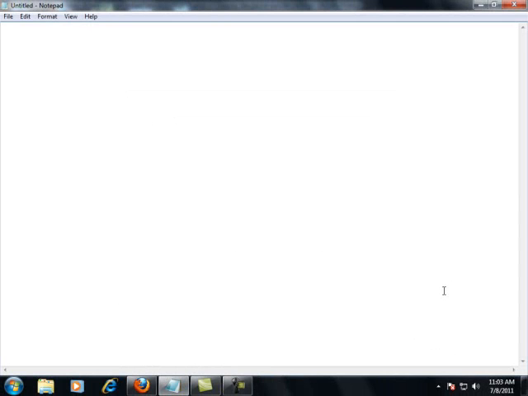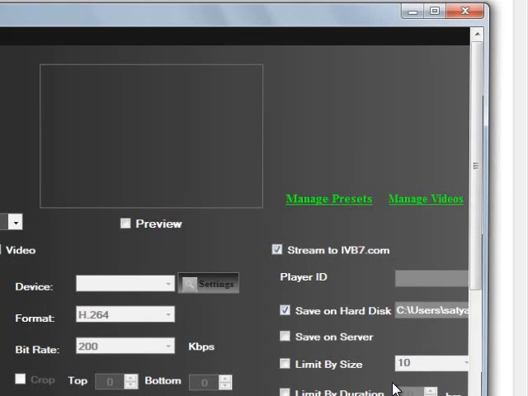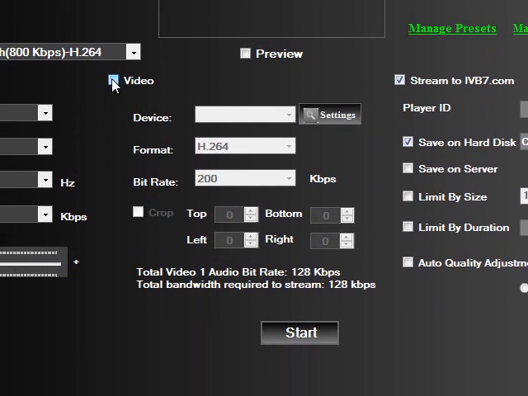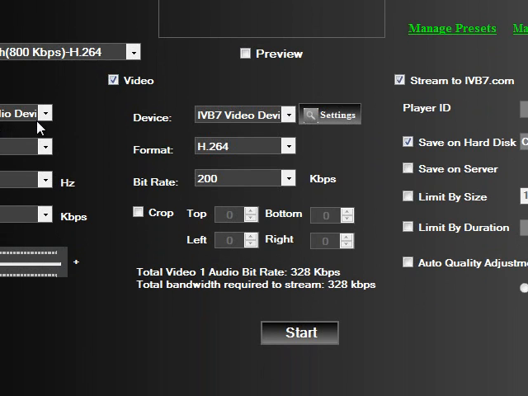Now once you log in, you will be able to see the first page of the software. Here you find it. Now when you enable this audio and video, you will find the device being detected. The IVP7 audio device and the IVP7 video device detected.